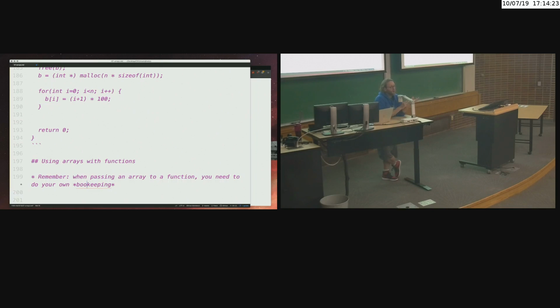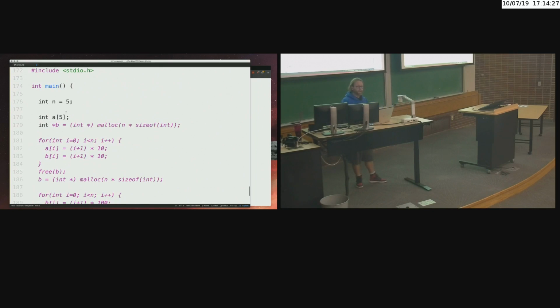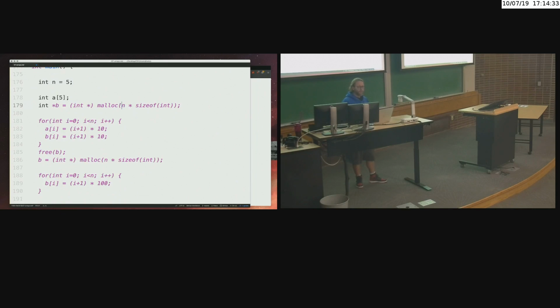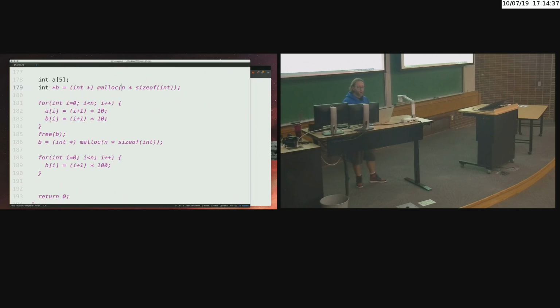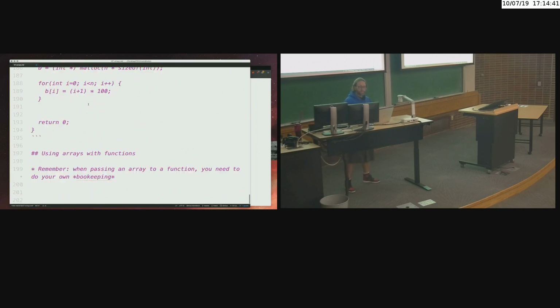What do you need to do? You need to keep track of the size of an array in another variable, just like I did up here. Int n is equal to 5. That ends up being the size of my array. So that when I allocate it, I remember there were 5 elements in there. When I iterate over it, I remember that there were 5 elements in there. So in other words, if I'm going to pass an array to a function, I need to do my own bookkeeping. You also need to pass in the size of the array.